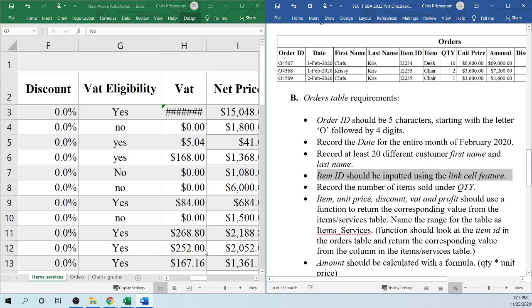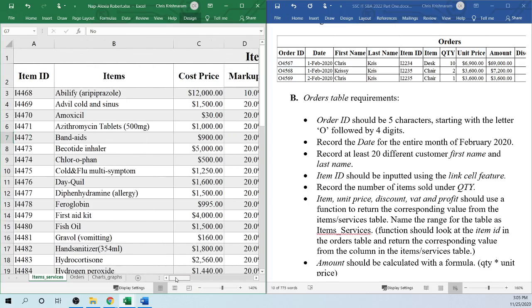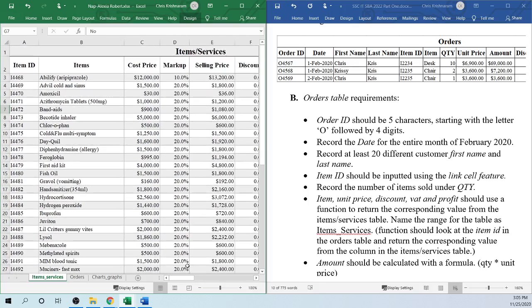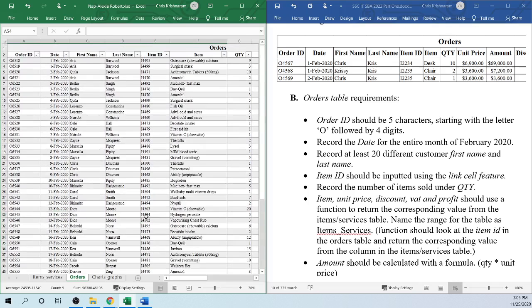Why are we using the link cell feature? Because it makes a spreadsheet less prone to error, or there's less possibility for there being an error. So the less you are typing in your spreadsheet, the fewer cases there are for an error. In all of these cases here, if you were to type all of these item IDs, you might actually mistype one of the IDs.